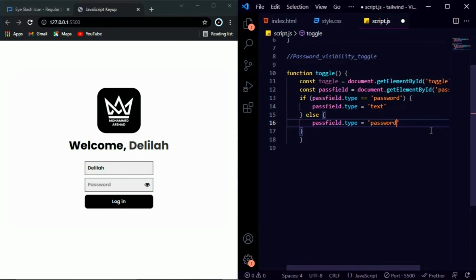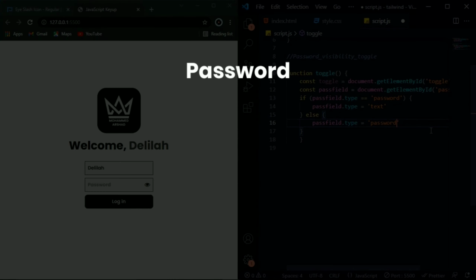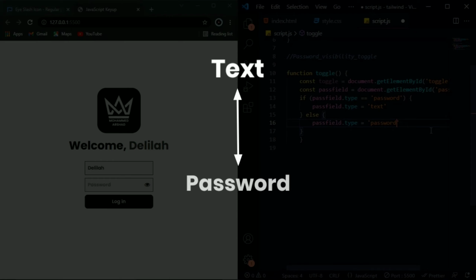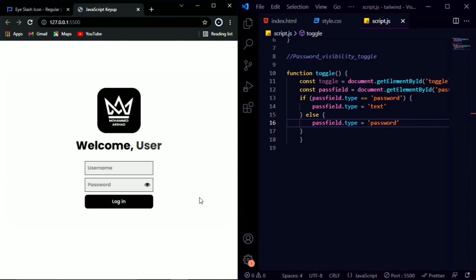Basically, the logic is, if the input type is password, change it to text. And if it is text, then change it to password. Now if we see, it will work.